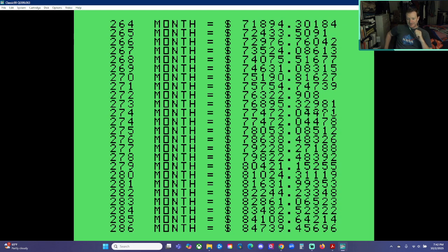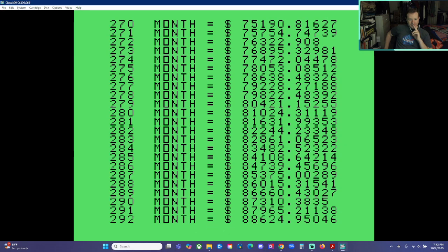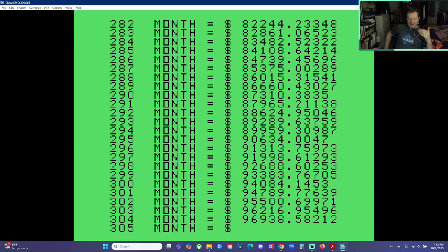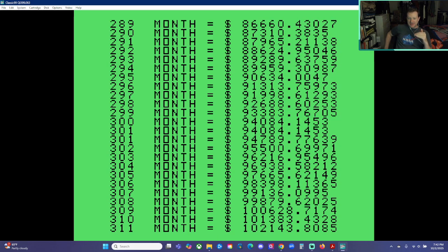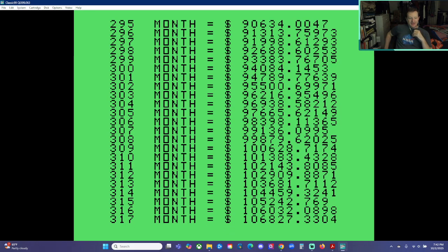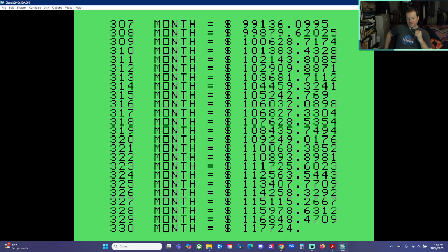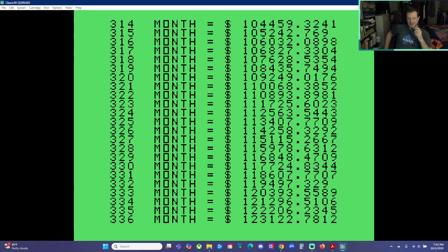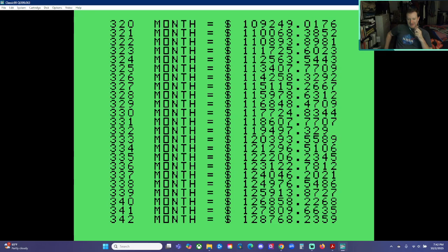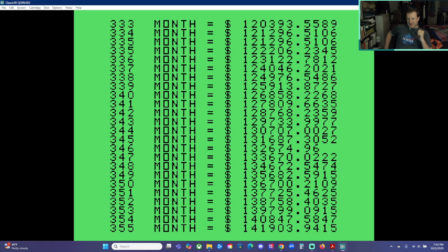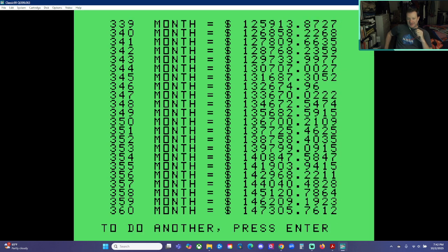Memory cleanup there, it looks like. What's nice is it's not actually storing each of these numbers in memory. Every turn it's just storing the current value and then running the operation again. All right, here we go. So after 30 years, our $10,000 has become $147,305.76.